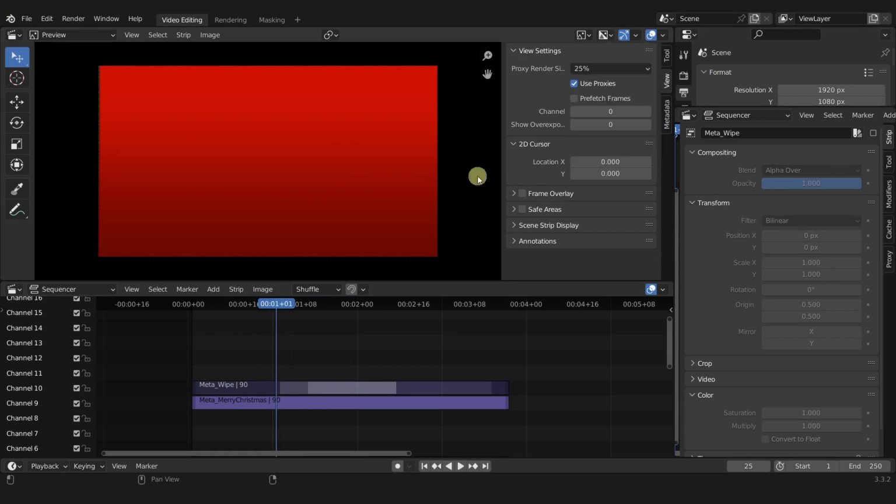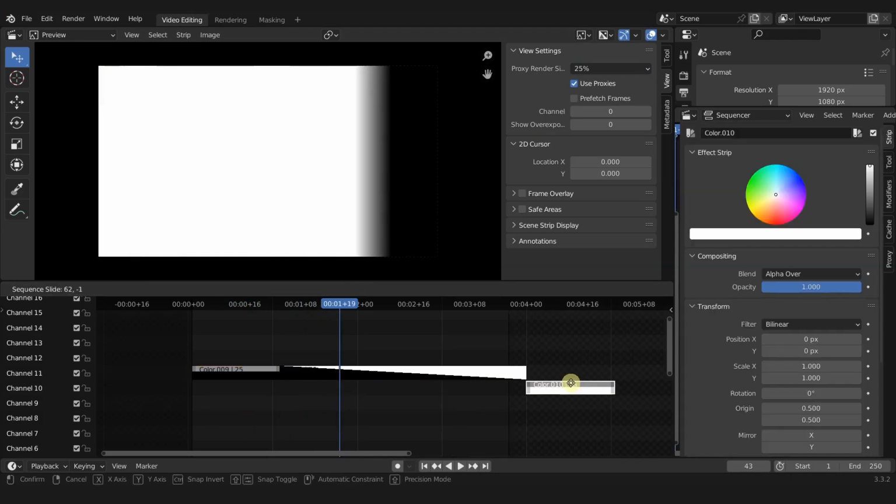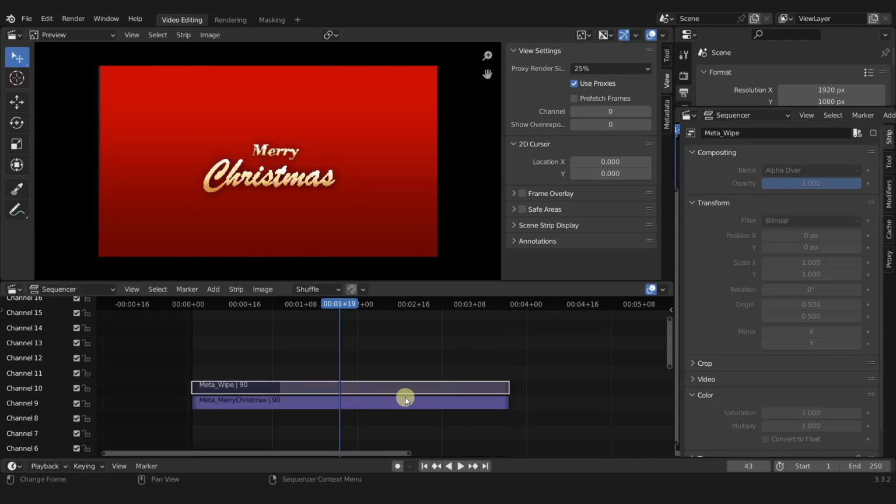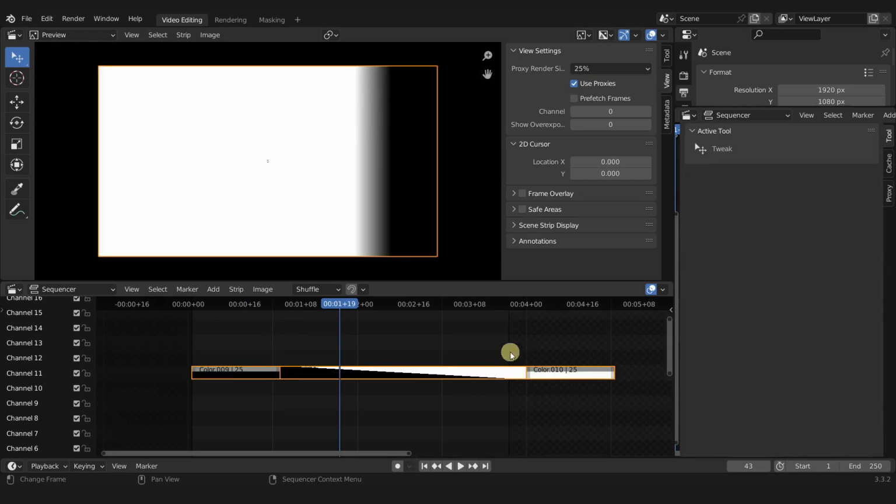And we can go to 25% so we can see what that looks like in real time. There we go. Or we can make it longer, of course. And this has gone past the meta strip. So you can see here's the end of the meta strip here.